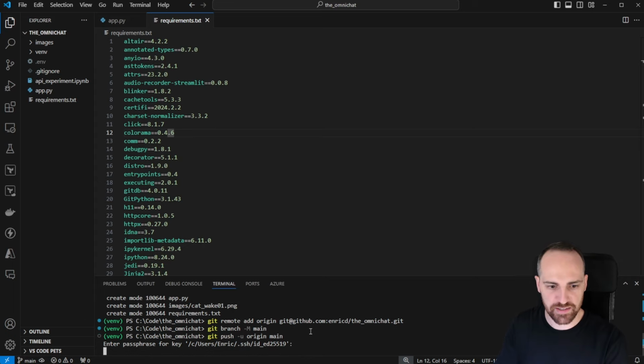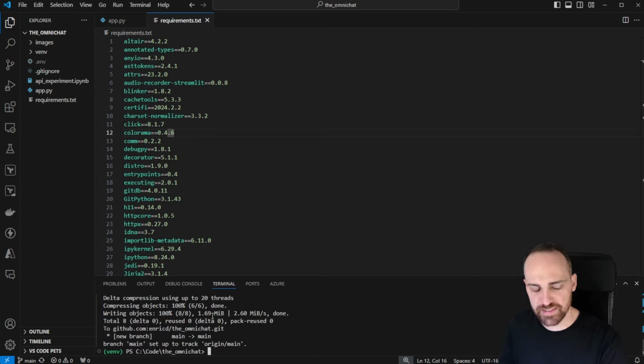Okay, if you have SSH, this is the way of doing it. If you don't have the SSH keys configured, you can do it with HTTPS and it will request your authentication.